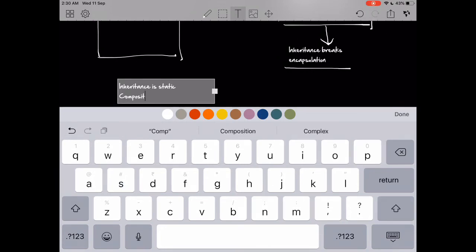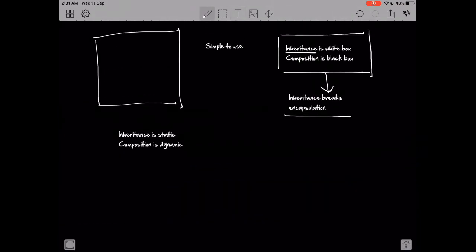whereas composition is dynamic. So it's runtime. What I mean by this is that in inheritance we're giving away what the relationship between two classes is before the code runs itself. So that can't be changed while the code is running. We've specified the relationship in the code itself, and that can't be changed. Whereas in case of composition, there's a lot of runtime freedom that we get.